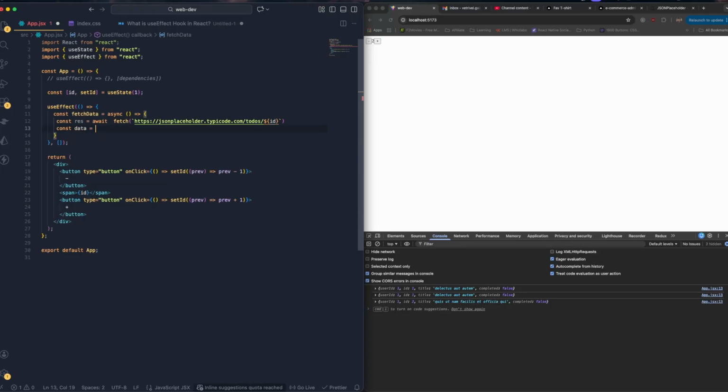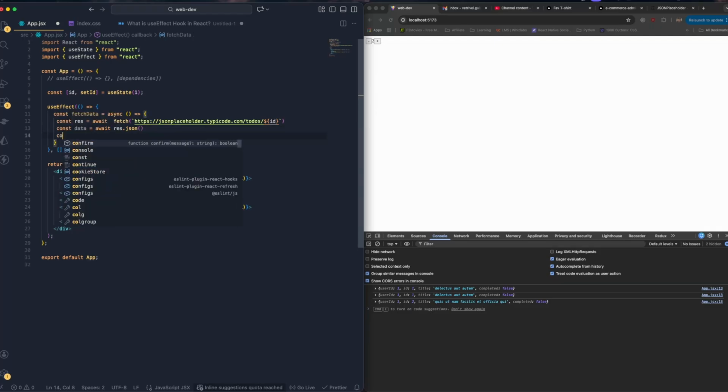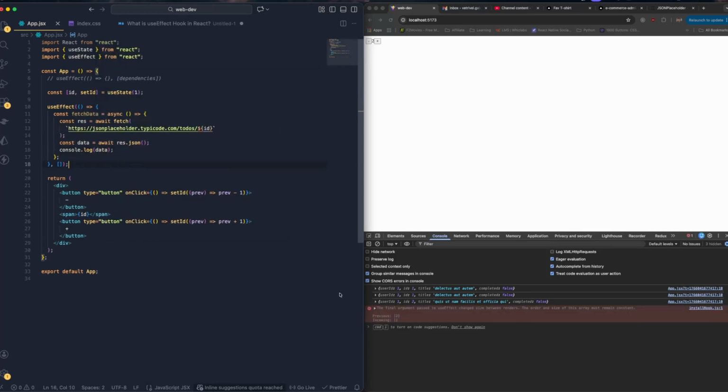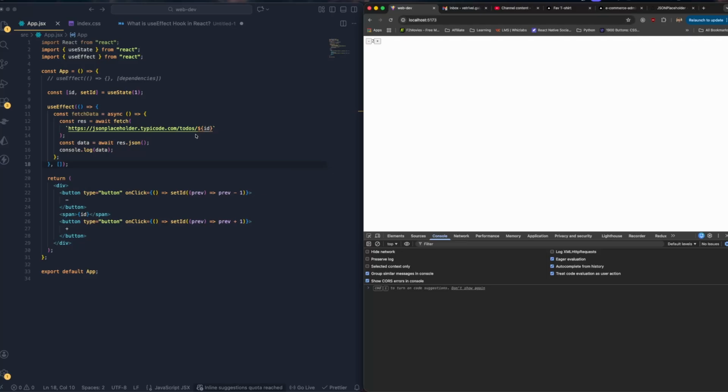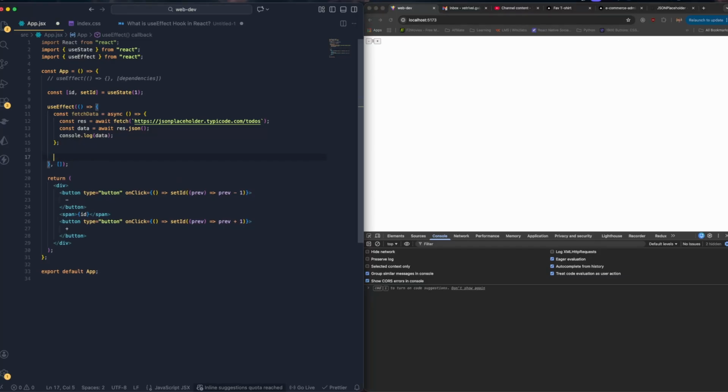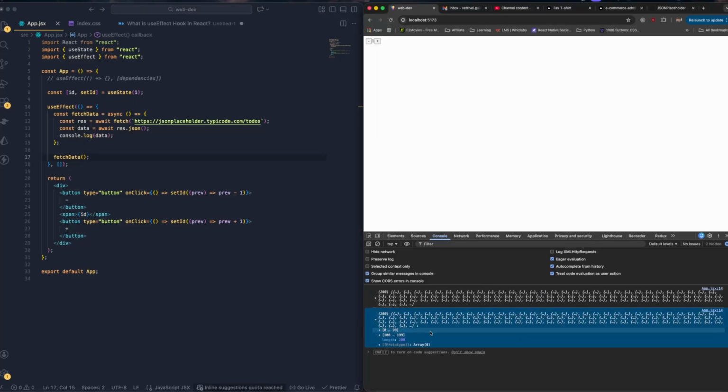Data is equal to, I'm going to use await response.json. Then I'm just going to simply say console.log data. Whatever data we are receiving, we are going to console it. So close it. And here, instead of supplying the ID, I'm not going to supply any ID. So let's refresh this. This doesn't work because we haven't called that function. Inside the useEffect itself, you have to call that function. Now if you refresh it, you can see we are collecting 200 data objects, right?